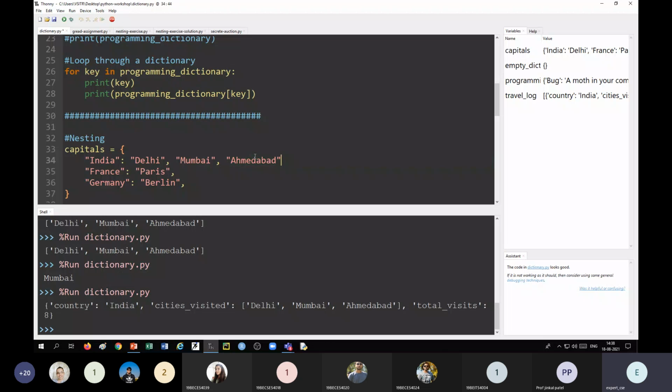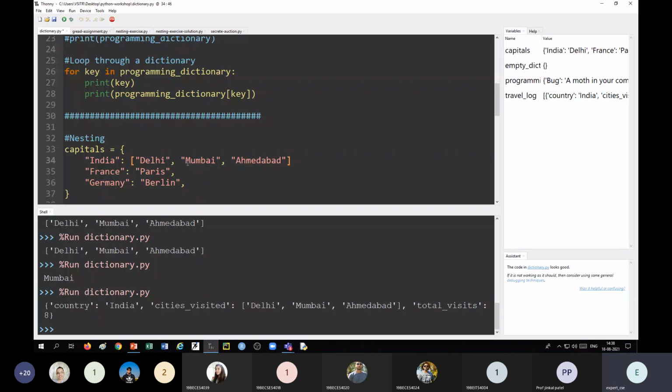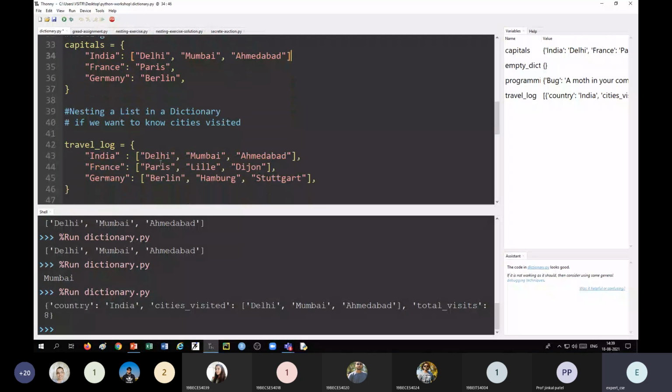Okay, so I cannot assign three values to any key. So if I want to write this, I cannot write in this way. I have to write in the form of a list. So this is valid. It is not necessary that if India has the value dictionary, list, and France has only Paris, this will do. Now suppose we want to do this, we can write in this way also.